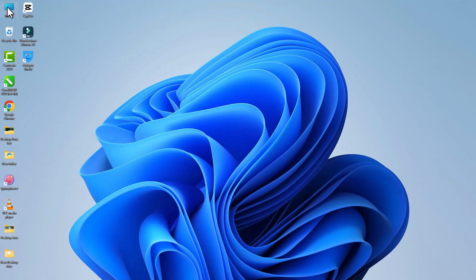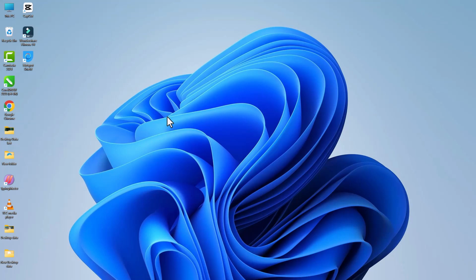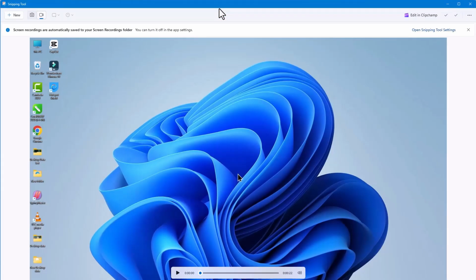Then, go ahead and perform the actions you want to capture. When you're done, click the Stop icon at the top of the recording area. The Snipping Tool window will reappear, now showing your recorded video.